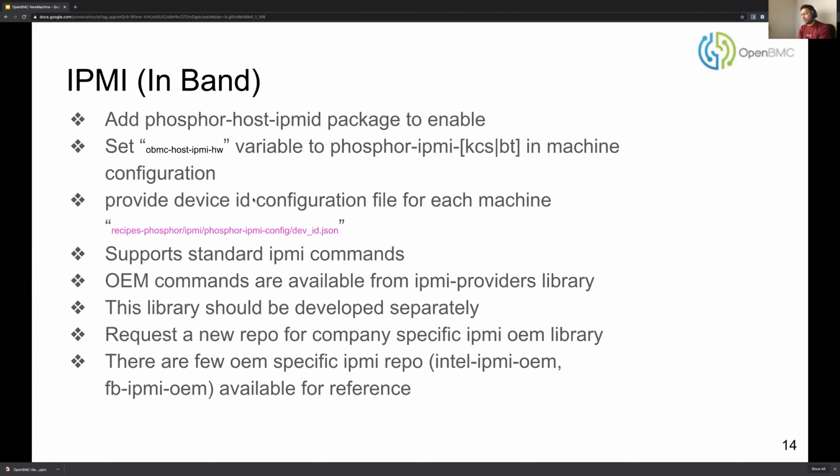Or else if you want to override any of the commands or standard commands for your own particular requirement, you can add them into your own library, and you can request a repo in the company specific IPMI OEM library, and then add your OEM specific command if that's required. Or else you can straightforwardly use whatever standard commands are available through these applications. There are a few OEM specific IPMI repos like Intel IPMI OEM.